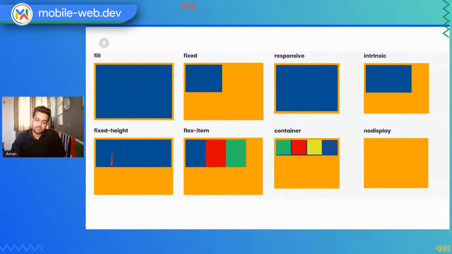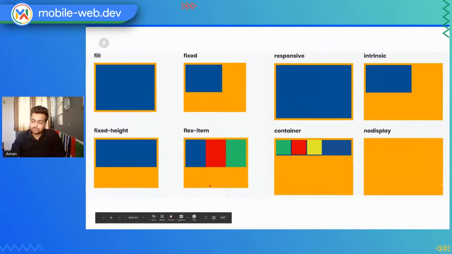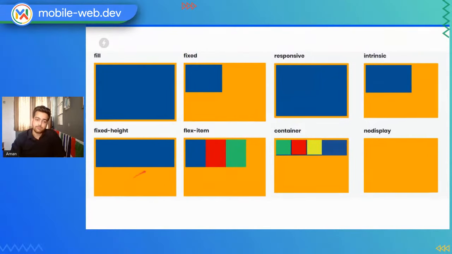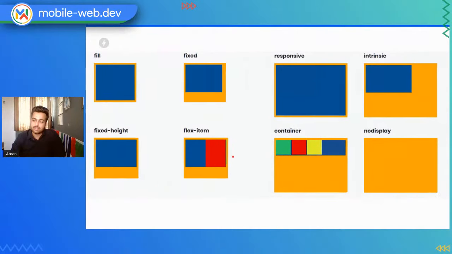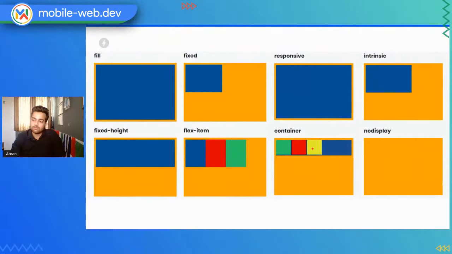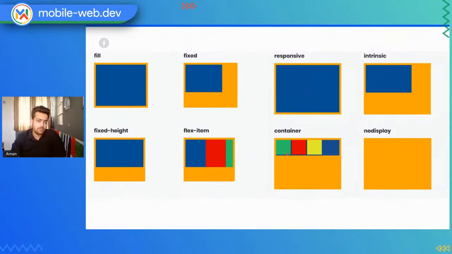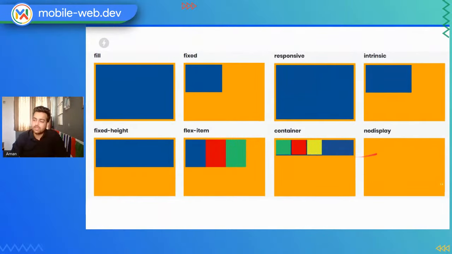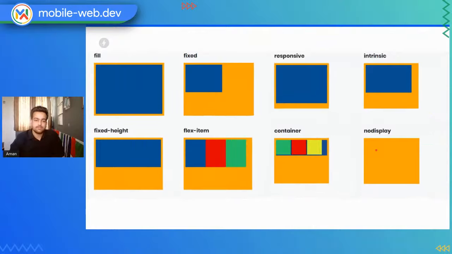Then you have fixed height, which doesn't change the height of the component, but the width changes with the screen size. Then you have flex items. These flex items are again different items, and the main parent body property has been given as flex over here, which makes everything just stand like that and doesn't change the property. And then you have containers. If you give the container property, the thing will automatically move to the down part, and you can apply these layout components to AMP story and AMP HTML. Both of them work very fine with this layout. And then you have no display, which simply means that you are not going to display anything for this layout.